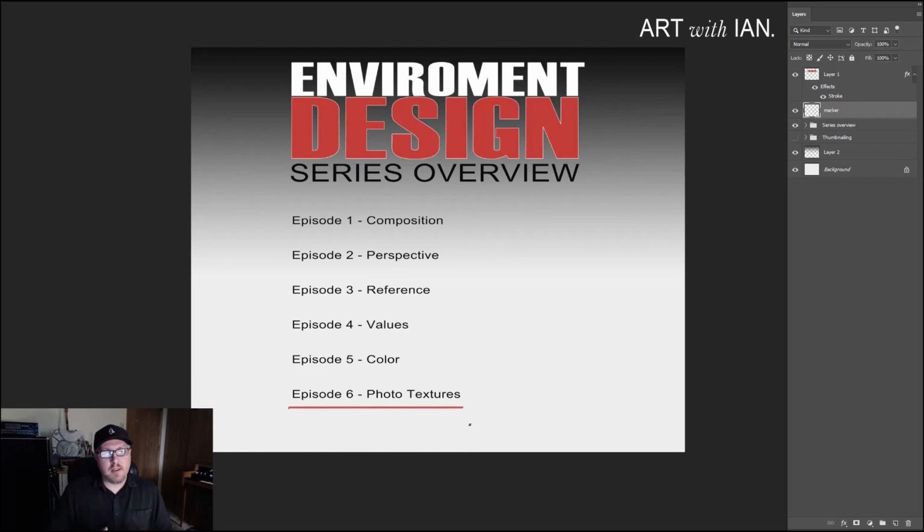I highly recommend you don't use photo textures if you don't know how to paint these things, though. Like if you've never painted the texture of rocks, then just do it, man. Learn how to do it, because you're not going to use the photo textures properly if you don't know how to paint it in the first place.